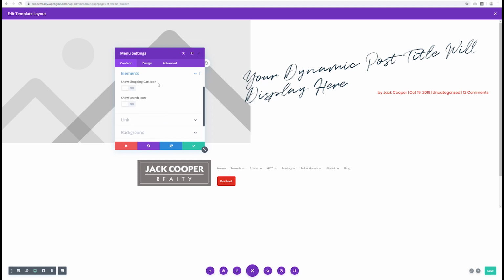And let's see what else it's asking us for here. Do we want to have a shopping cart icon or a search icon? We're going to say no for those. Logo link URL, we might send that back to the original homepage, which we're not going to do now just because this is a staging site, but that's something that you'd want to do for your own site.